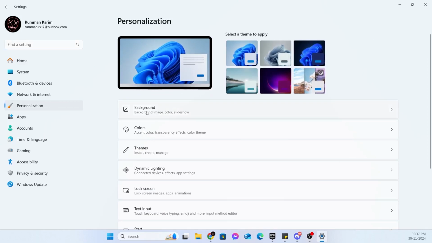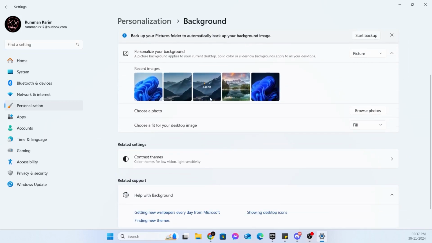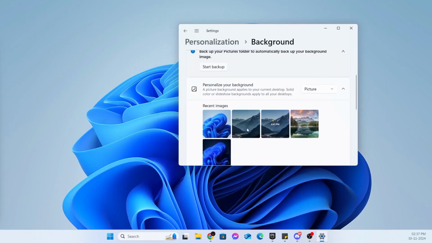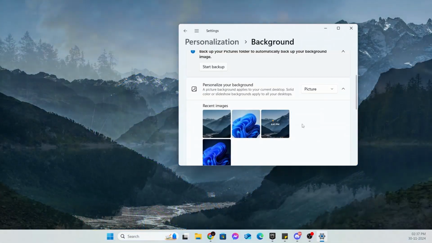Now from here, just go to background. Now from here, you can change your background images to anything you want. Let me just minimize this so that you can see my background change. As you can see, I can change my background from here.